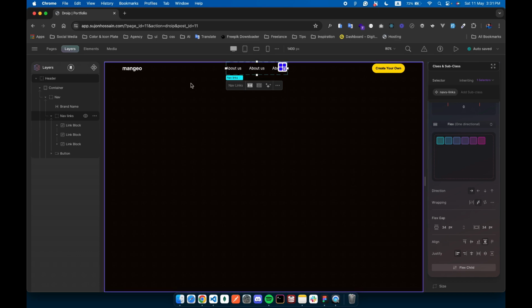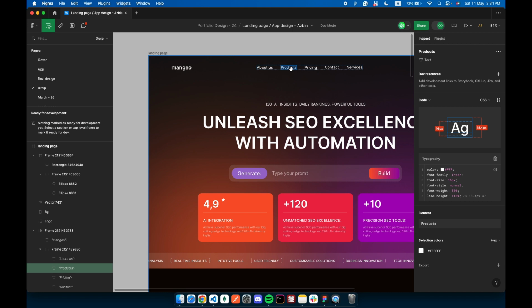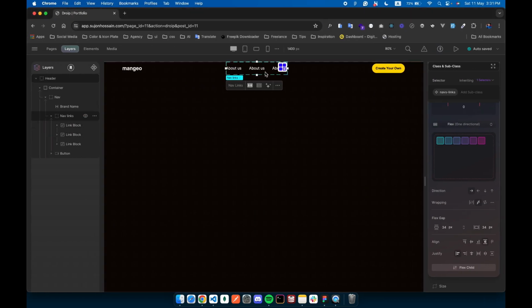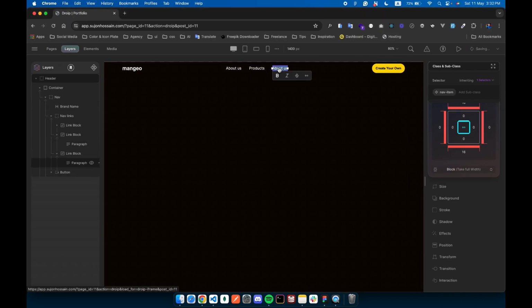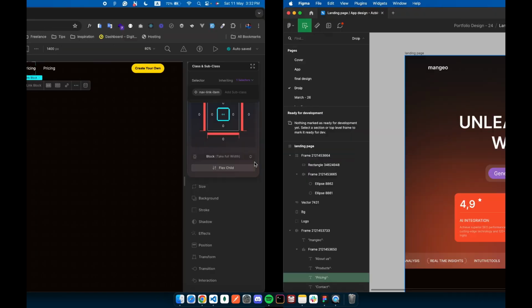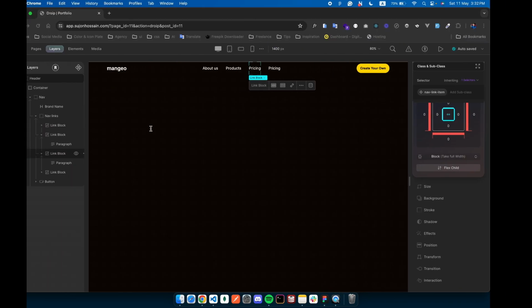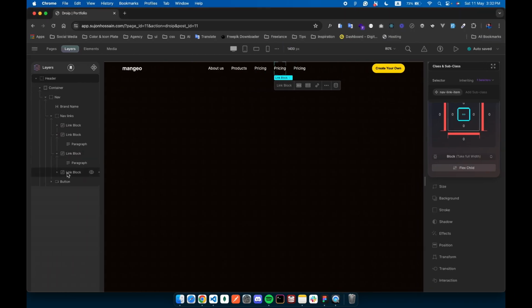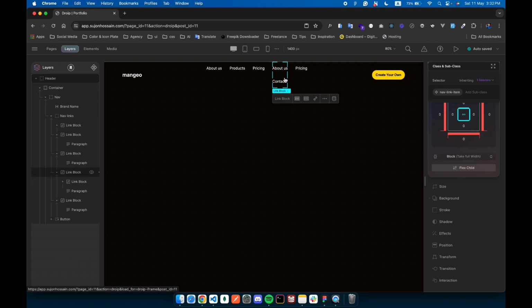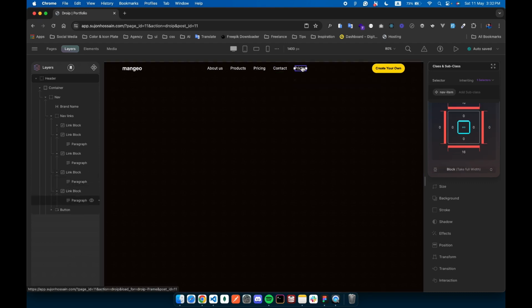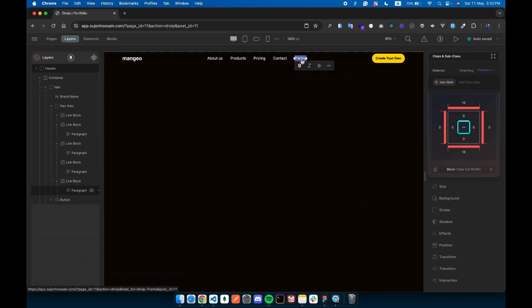Okay, so now I need to update content. It will be product, it will be pricing. Then I'm going to duplicate it, and contact and service. I'm creating another duplicate, this one, and this one is contact, and this one is service. Maybe not good. This one will be service. Just a second, service. Okay.